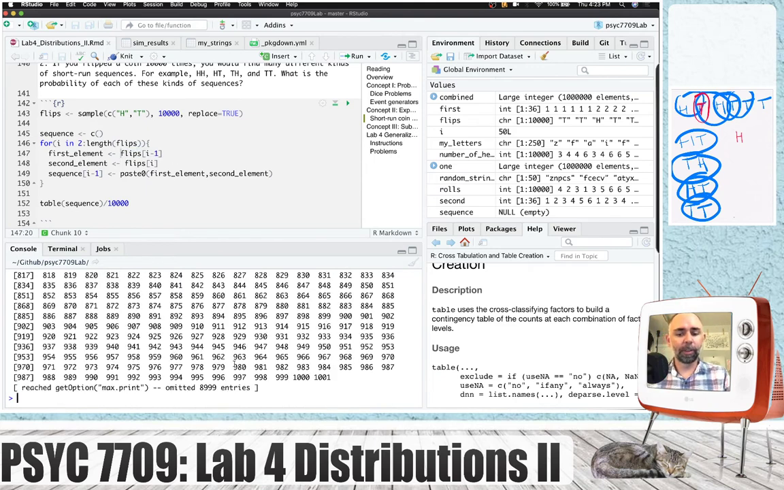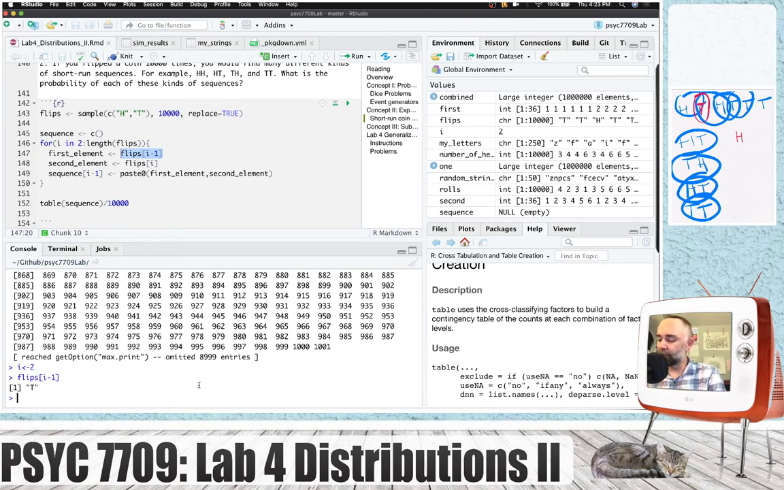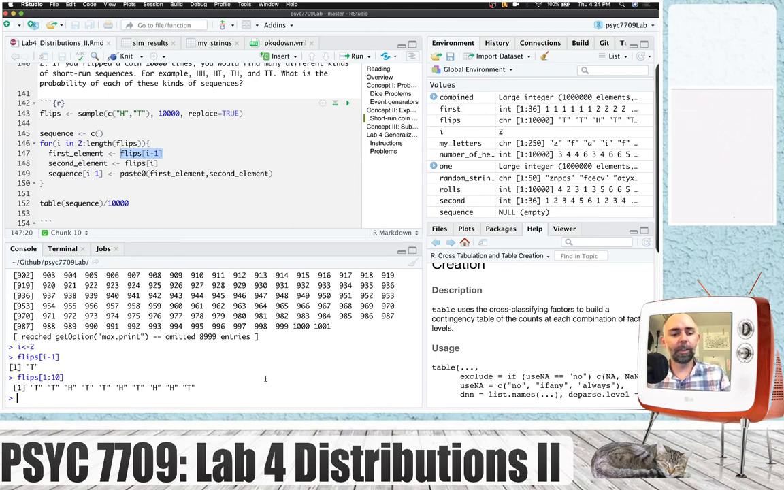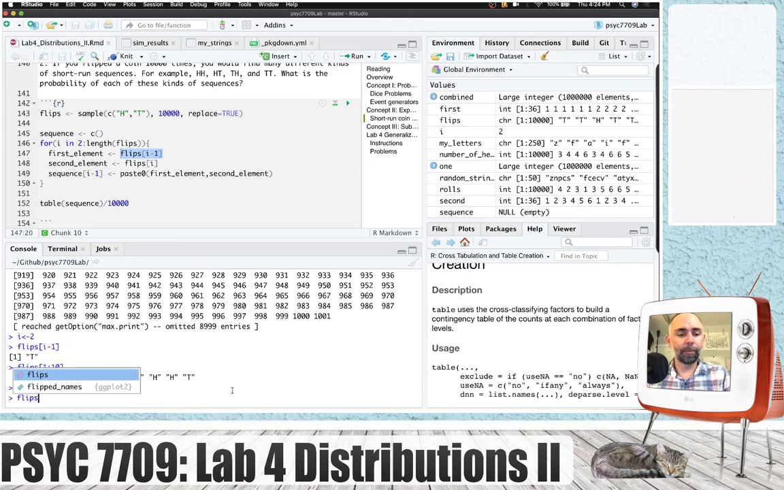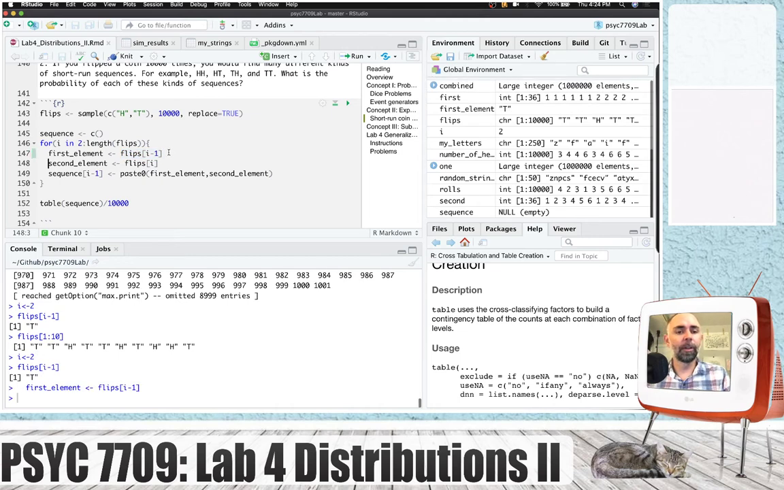Actually, let's just walk through this and pretend that I is a 2, which is how it starts out. So flips, and actually in our example, I'm just going to delete this because the numbers that we're working with are not the same as what I wrote on the screen. So let's look at flips and let's look at the first 10. So it's T, T, H, T, T, H, T, H, H, T. Great. So if we have I is 2, then flips I minus 1 is going to be T. So 2 minus 1 is 1. The first thing there is a T. So our first element will be a T.